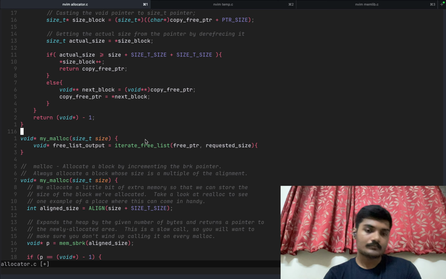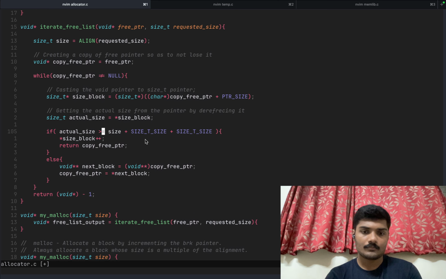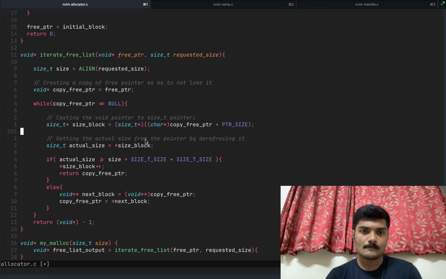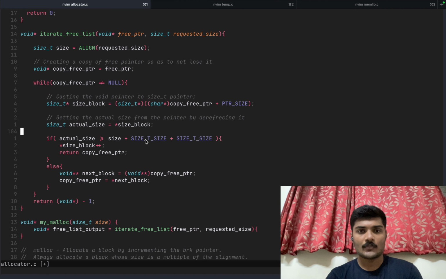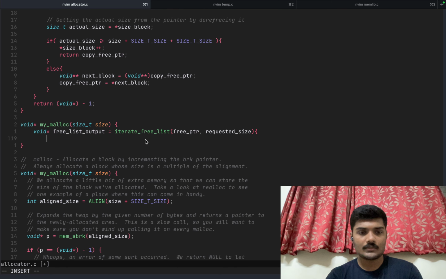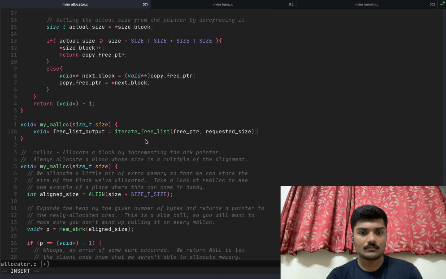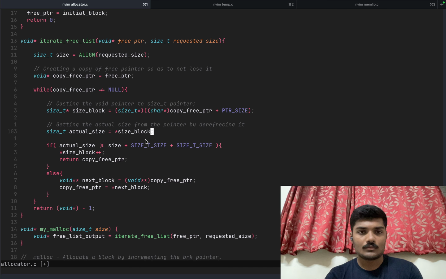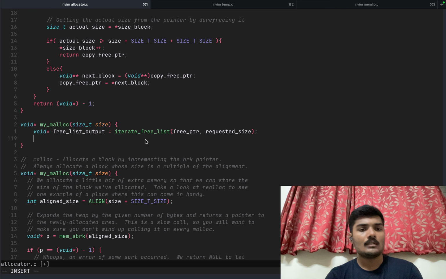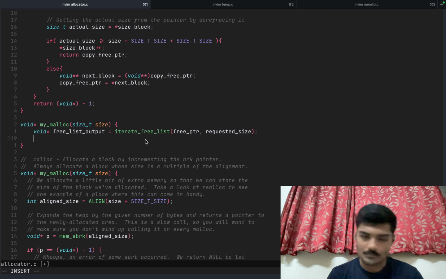Sorry. So copy free pointer requested size. So this is requested size. Yeah. So they go over here, and then now we will try to. So once this is done, I'm so confused.